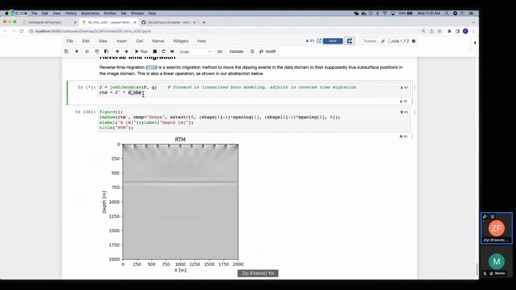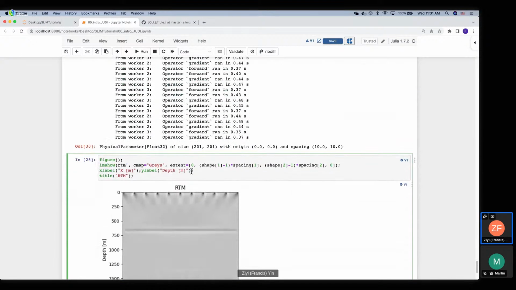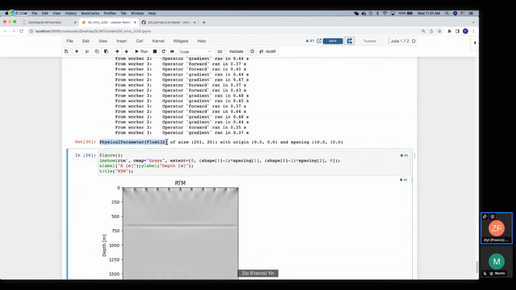This is your data. You want to do a migration. Why don't you just apply the adjoint of the Jacobian times the data? Perfect. That's a migration. And that's written in a very abstracted way that if you understand linear algebra, you don't have to understand seismic migration. You can already do this reverse time migration. And then this might take a while because it's 11 sources, okay? And then it generates a physical parameter again with some metadata.